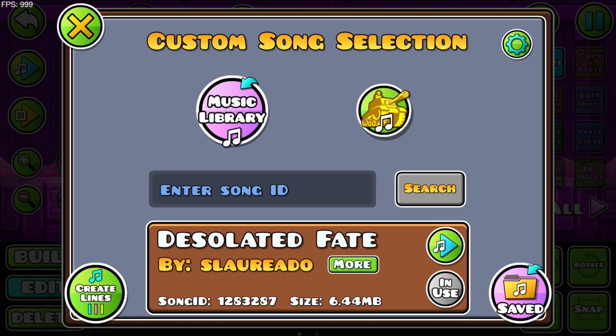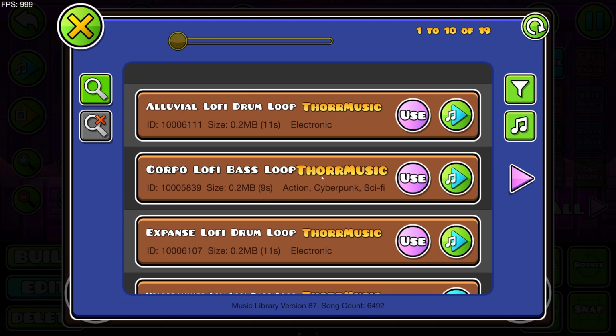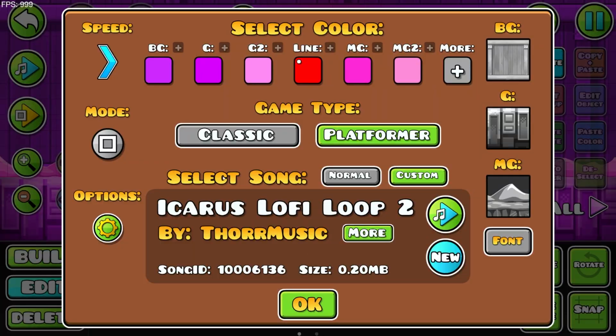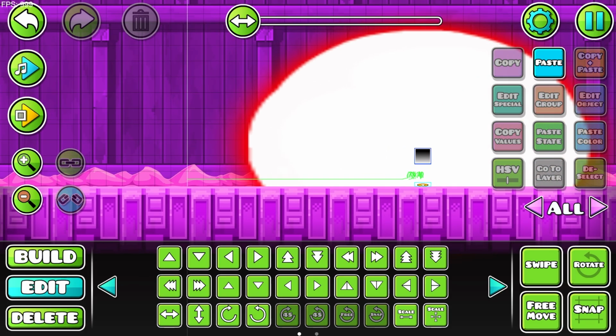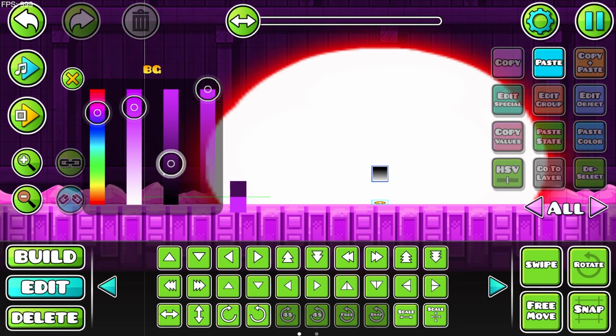All right, we're actually going to change the song to something more ambient. Isn't that literally just from Cyberpunk 2077? Sure, we'll use Icarus Lo-Fi Loop 2. Why not? We're also going to darken the color of this background because I hate how bright it is.